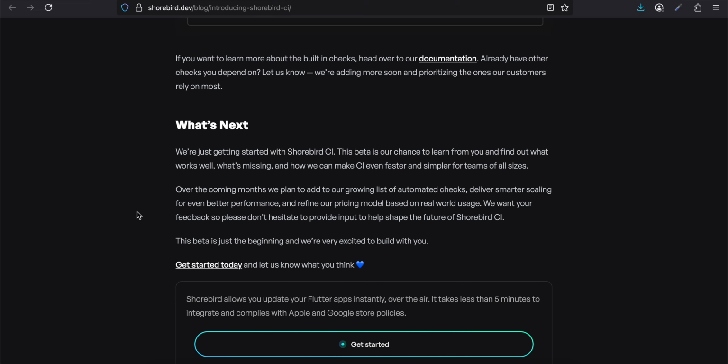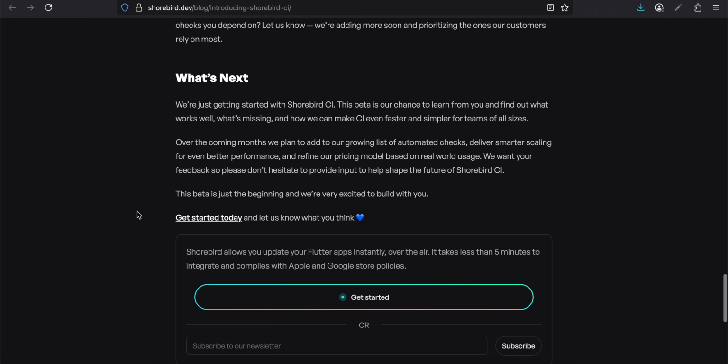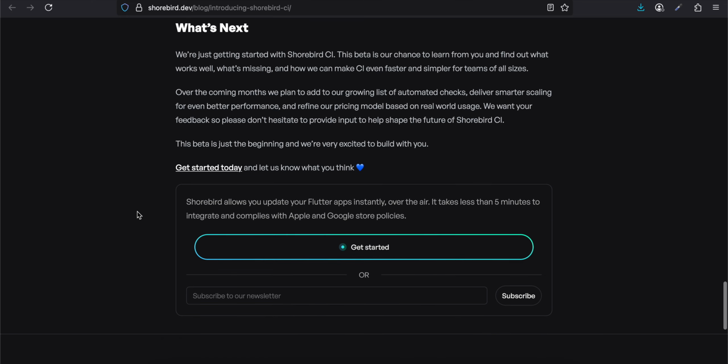What's next? We are just getting started with Shorebird CI. This beta is our chance to learn from you and find out what works well, what's missing and how we can make CI even faster and simpler for teams of all sizes. Over the coming months, we plan to add to our growing list of automated checks, deliver smarter scaling for even better performance and refine our pricing model based on real world usage. We want your feedback, so please don't hesitate to provide input to help shape the future of Shorebird CI.